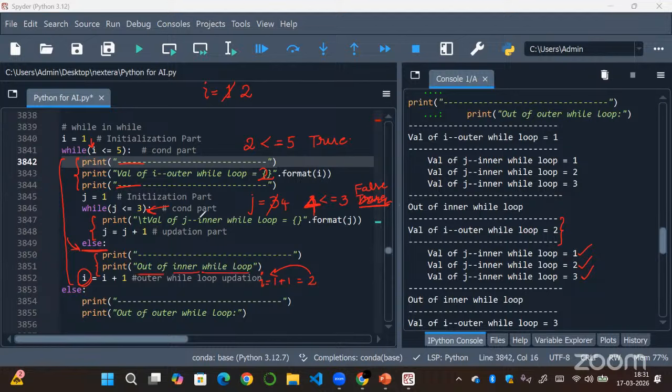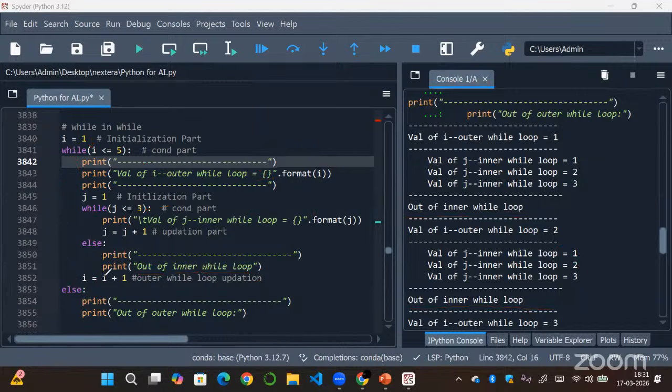So we are done with all the values in the inner loop, right? So we'll print out of inner while loop, that is till here. After the second iteration, it will be printed till here. From here to here, the statements are printed. And then after completing this, we have the updation part of the outer while loop. So we are updating the value of i.